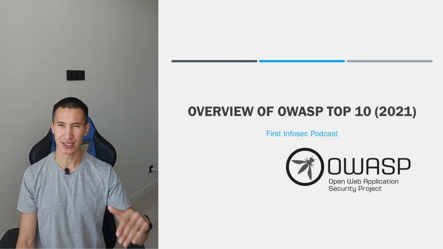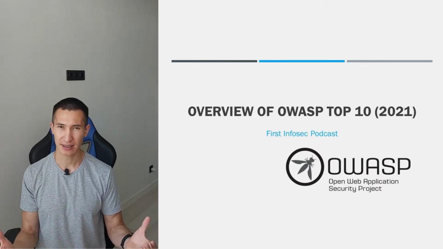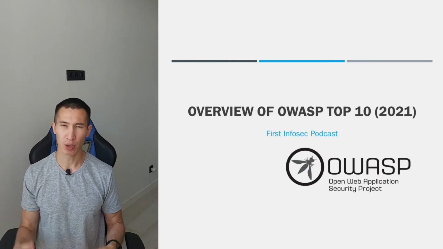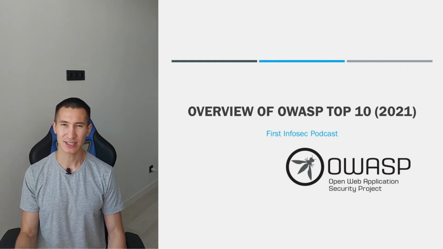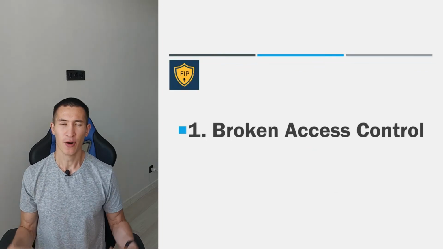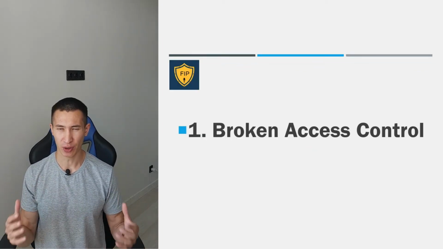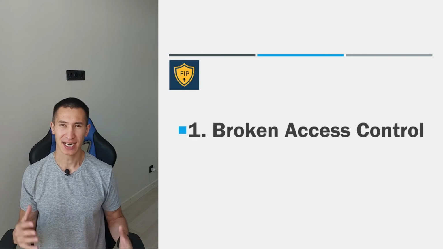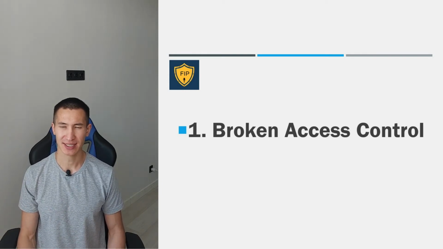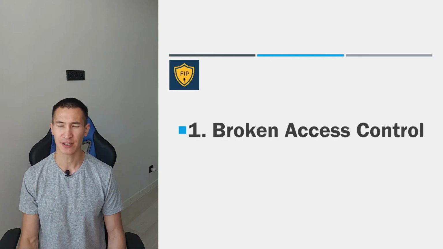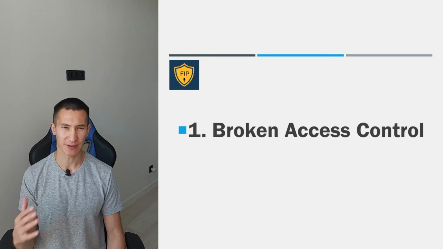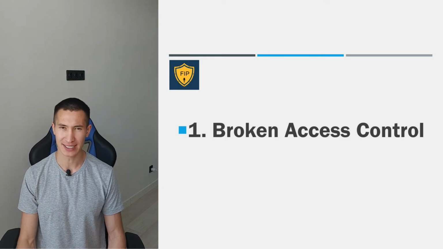Each item on the list is a whole class, which can include a number of vulnerabilities. Well, let's get straight to the list. On the top of the list is broken access control. Access control of web applications limits users' actions according to their permissions. Failures often lead to unauthorized information disclosure, modification, or destruction of data.